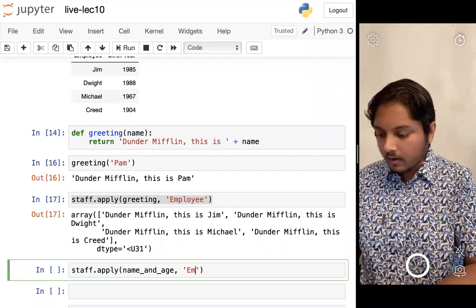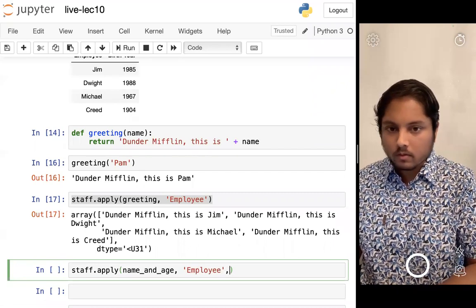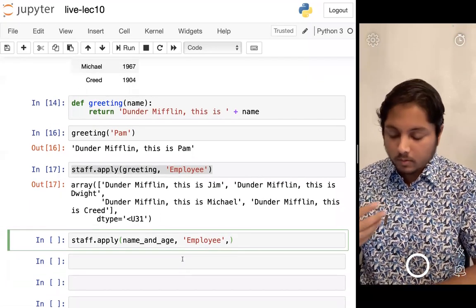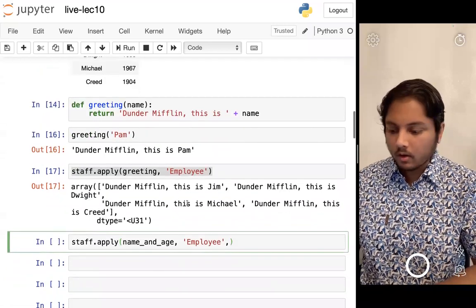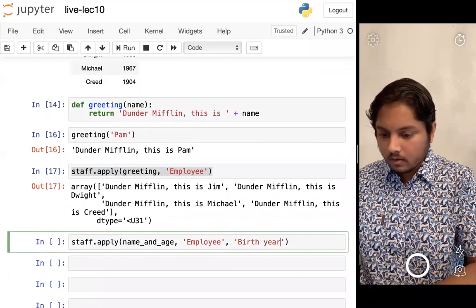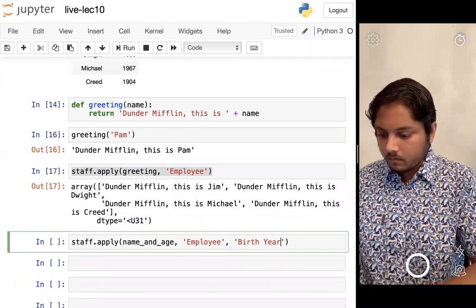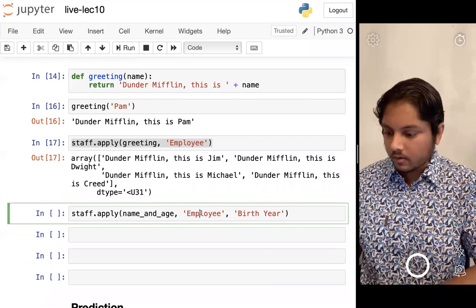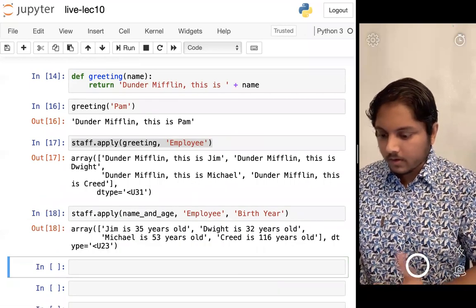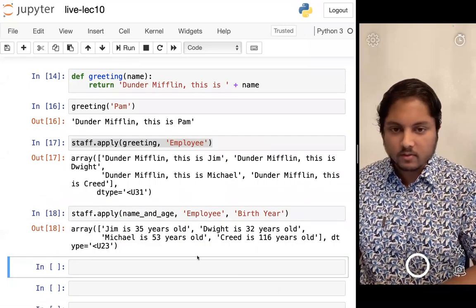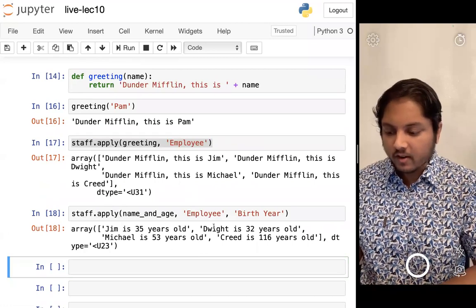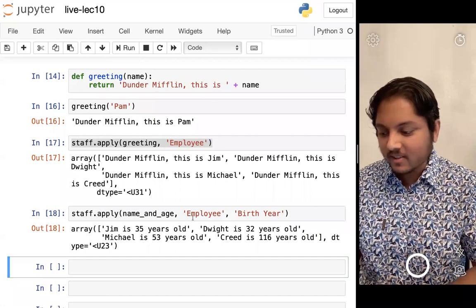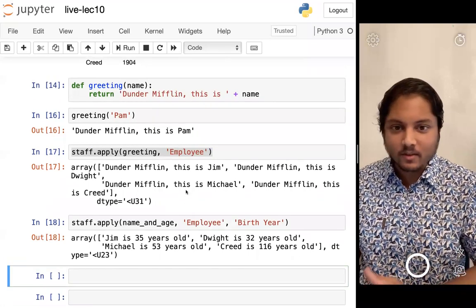So we know that employee is what we want to be associated with name. And then what do we want to be associated with the year? It's going to be the birth year column. So we can write that here. And so this is how we would apply a function with multiple arguments onto a table. And so now if we do this, it spits back these results. So we get Jim is 35, Dwight is 32, and so on. So these numbers are made up. Creed isn't 116, but it's just an example of how this works.